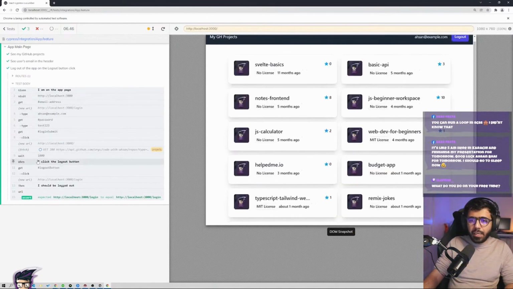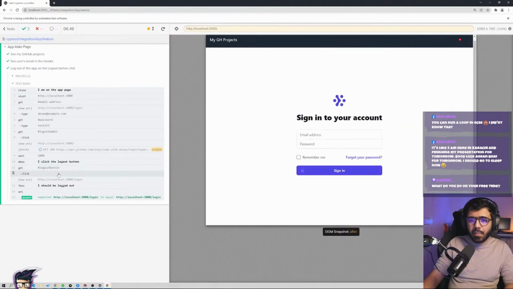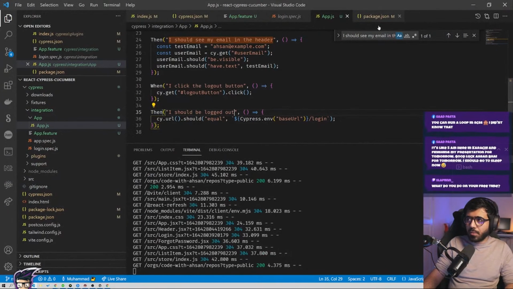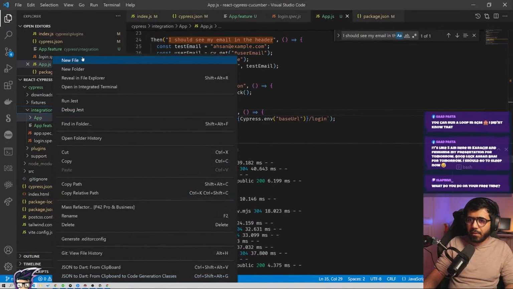Then it's when I click the logout button. So when we are clicking the logout button by getting it and then clicking it, then it says I should be logged out, and then we just check that the user has logged out with the URL. Cool, awesome. Now let's quickly add another one for login.